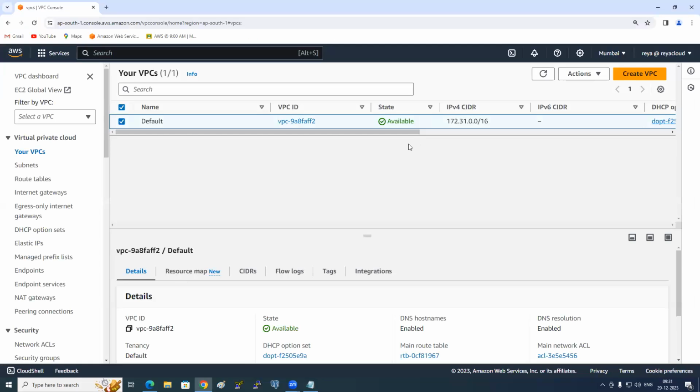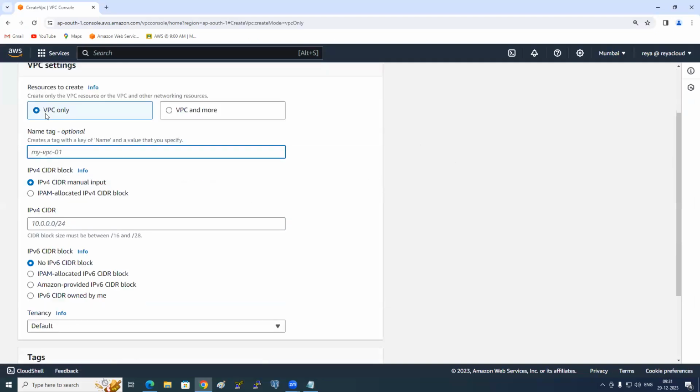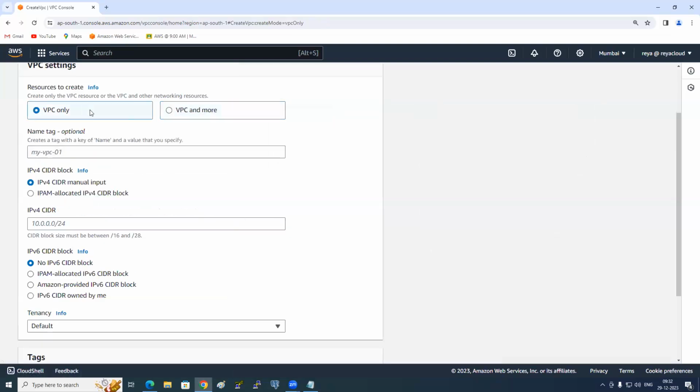Create VPC. See here, first create VPC. Click on create VPC. So you want to create only VPC or you want to create VPC and more? For now, let's go with the VPC. If you select VPC and more, all your subnets, route tables, everything will get created automatically, which is not good for your health. That means you will get unnecessarily confused. So let's go with VPC only.